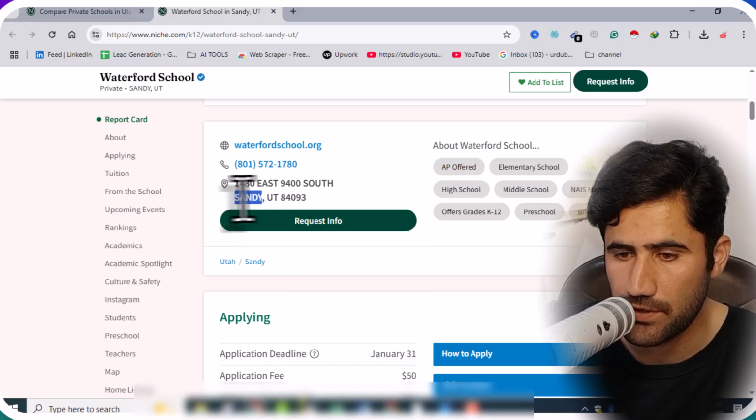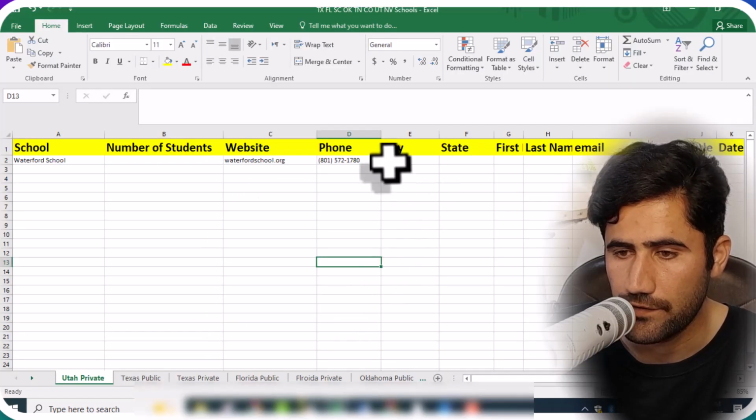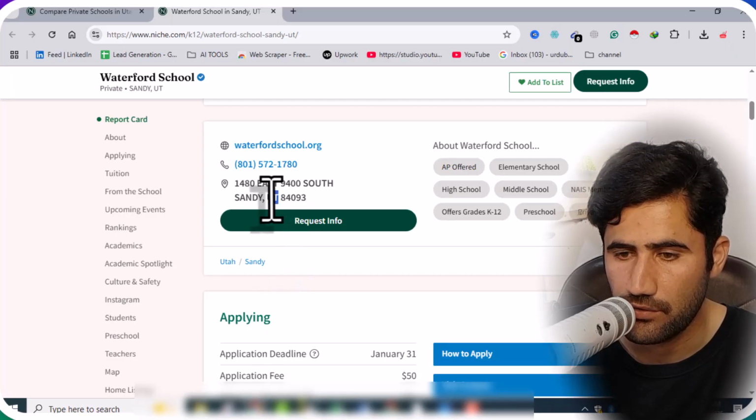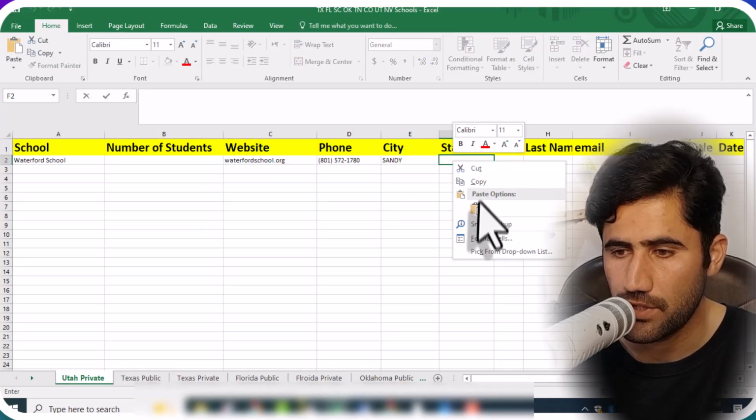Okay, so just copy their city name and simply paste it here. And then we need to copy their state. So just come here, and here you can see UT. So this is their state name. So just copy and paste it here.